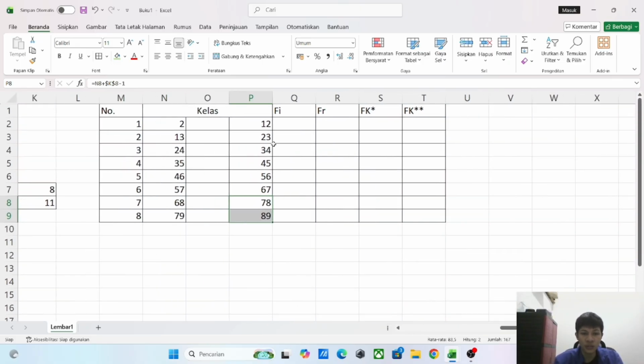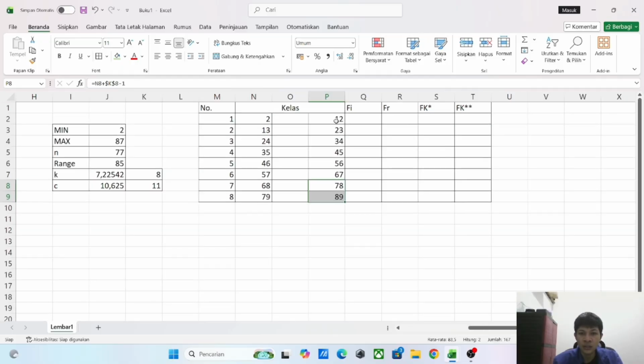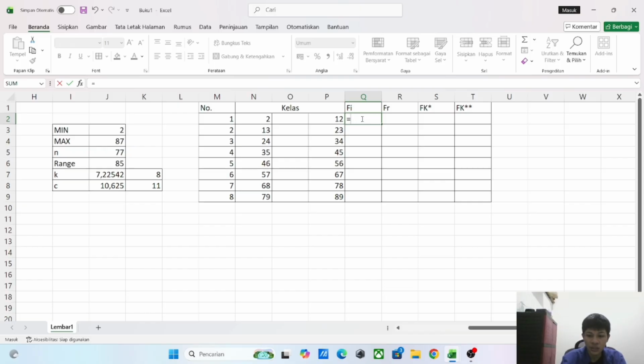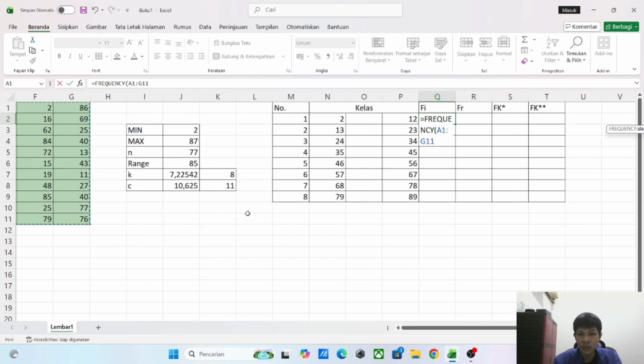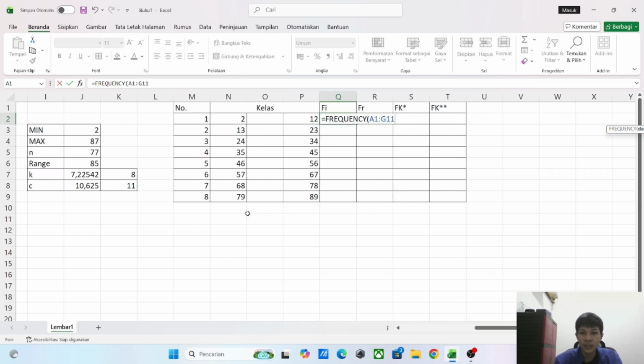And then for the frequency, we're going to use this function. It is called frequency, and then block all the data we have, and after that, don't forget the comma, and then here we're going to use the upper limit of all the classes we have, and then enter, and that's it. All the frequency we have here.